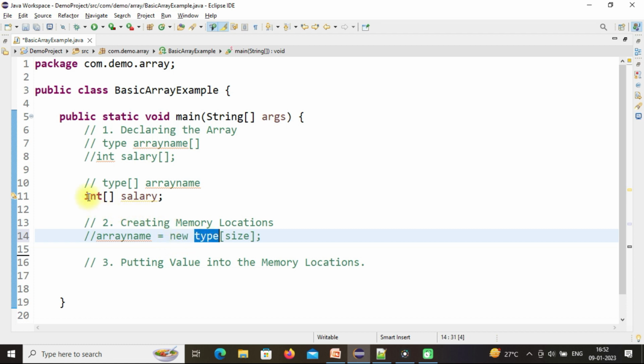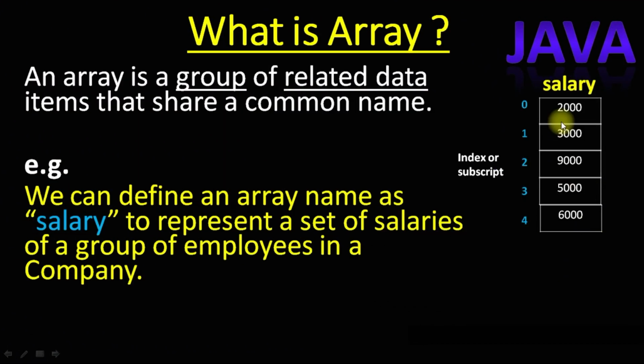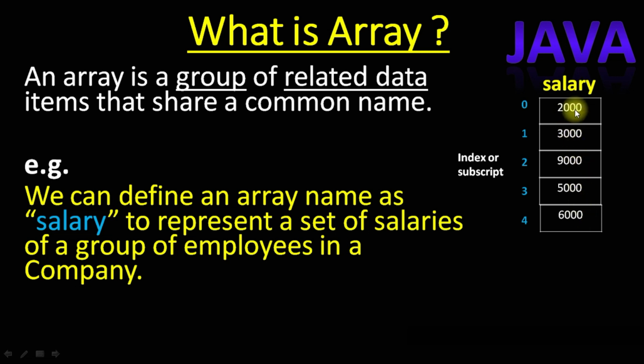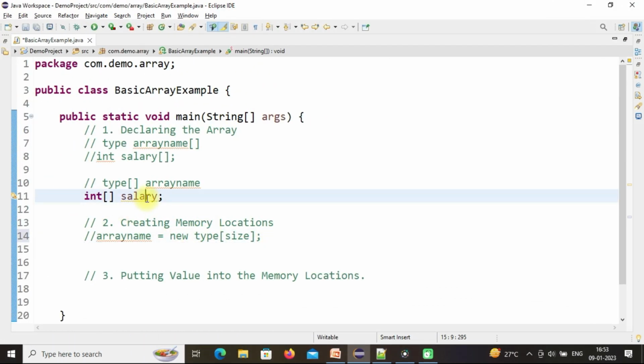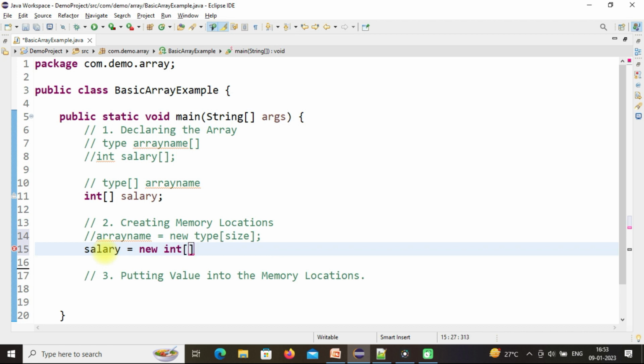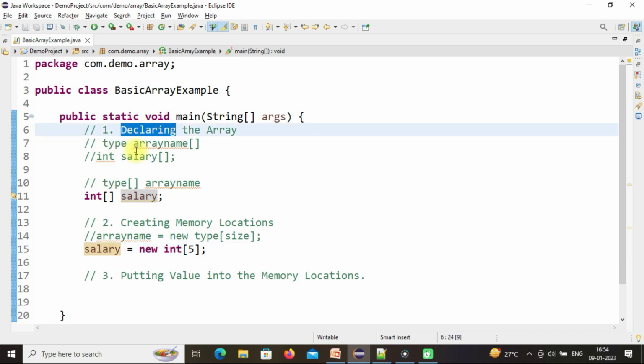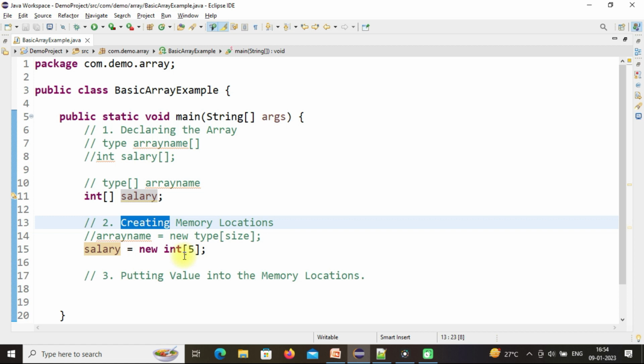Then the type, for our case integer, then we give the size. For our case you can see here the size is 1 2 3 4 5. I need 5 slots to put 5 employees' salaries, right? So we can make the size 5. If I create the memory locations for my salary, it will look like this: my array name salary, then new, then type int, and under square brackets the size, that is 5 for our case. Now you can see that the declaration is done and creating the memory locations, or the size of that array, is done. Now the third step is putting values.